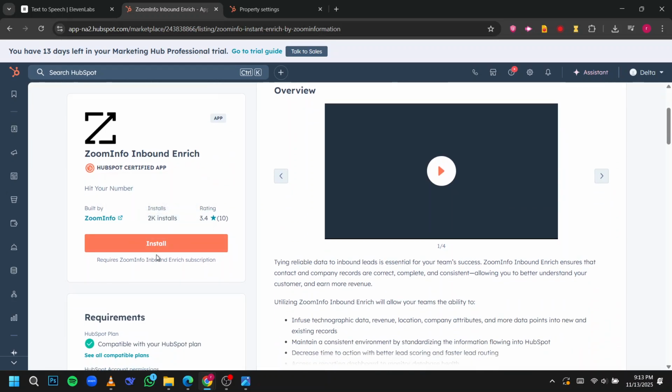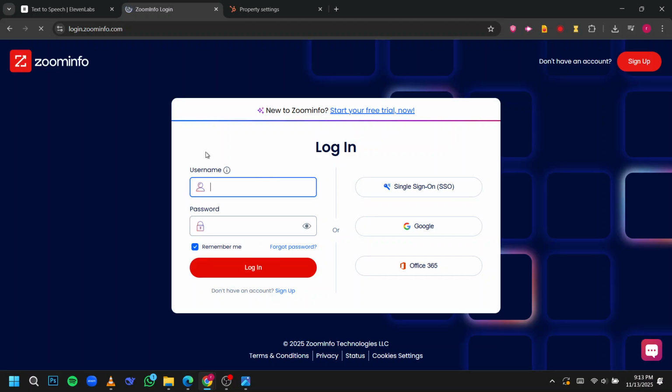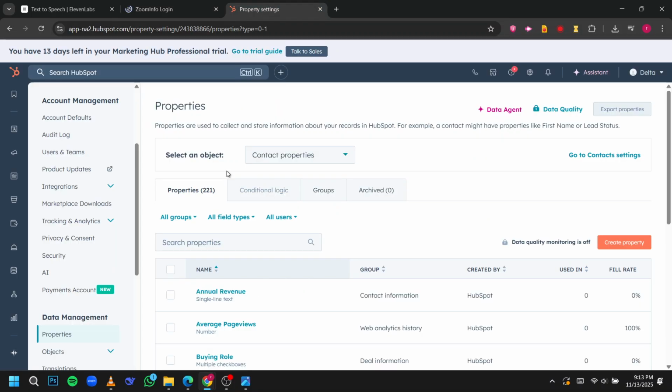Click the Install App button. This will start a typical installation process. Follow the on-screen instructions carefully to complete the installation. Be sure to watch for any pop-ups asking for permissions or additional settings, as these are crucial to ensure your integration works seamlessly. And that's it. You've successfully integrated ZoomInfo with HubSpot.